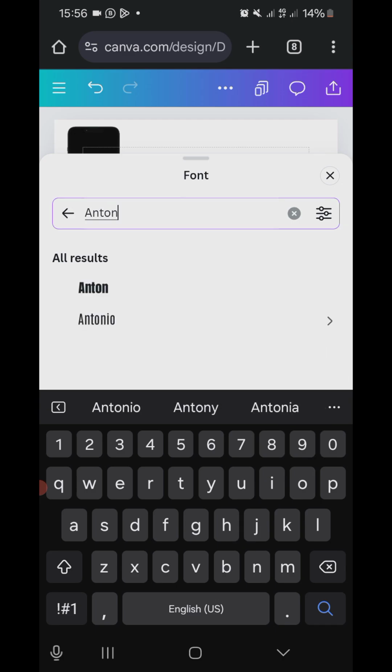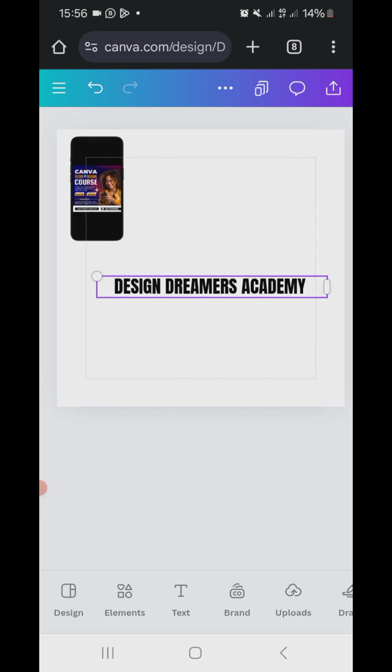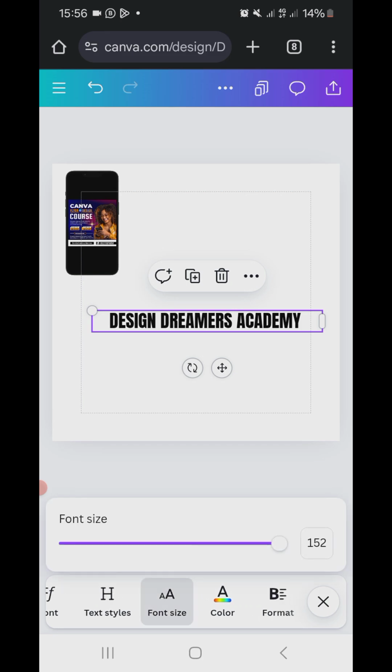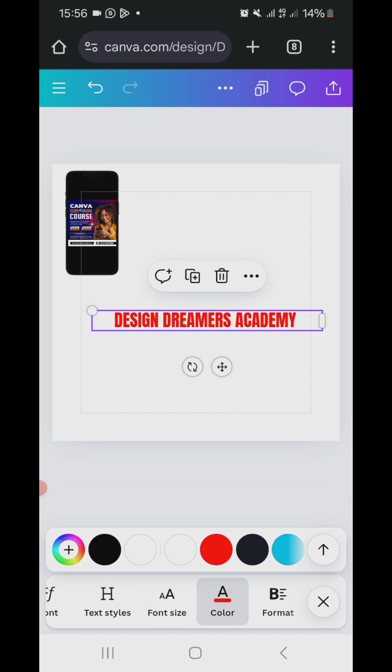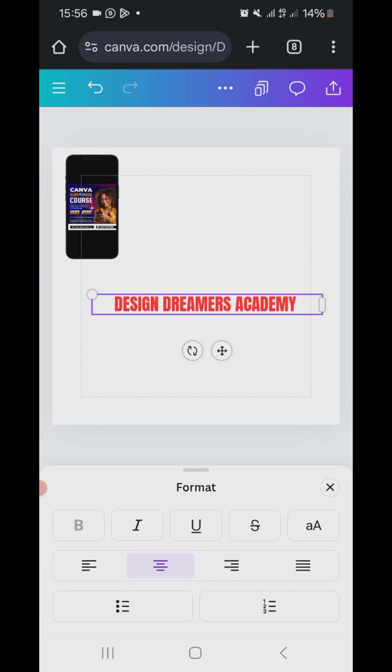Anton, here it is. Then you tap on it. I hope you have seen it. So we have Design Dreamers Academy. You can change the text styles. You can change the font size by decreasing it, increasing it. Then you can change the color to red, to black, to any color of your choice. Yes, to any color. You can format it by bolding it, italic, underline, left alignment, right, center, and a lot of things. You can do a lot.